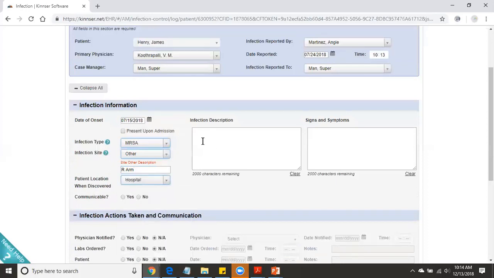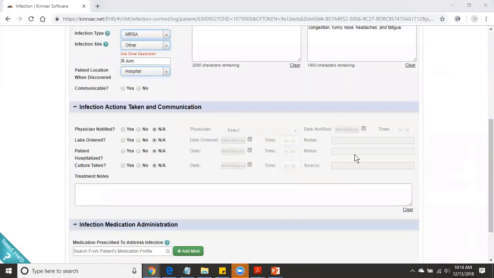Here I can indicate the description in this section and what the symptoms are. I'm just going to type that in here really quickly. And then which actions did I take and who did I communicate with, and document that information as well. Was the physician notified? If so, when? You'll notice that these areas highlight for you to enter that information. Same as lab results. Was the patient hospitalized and was there a culture taken? You can fill in that information there using the radio buttons.